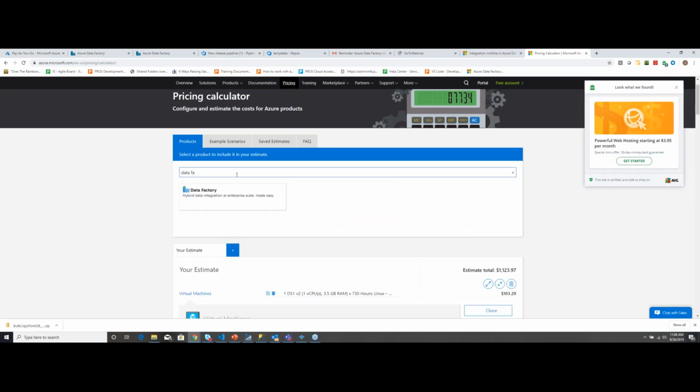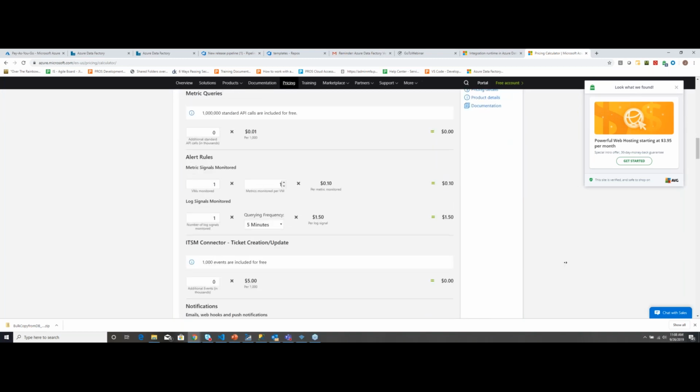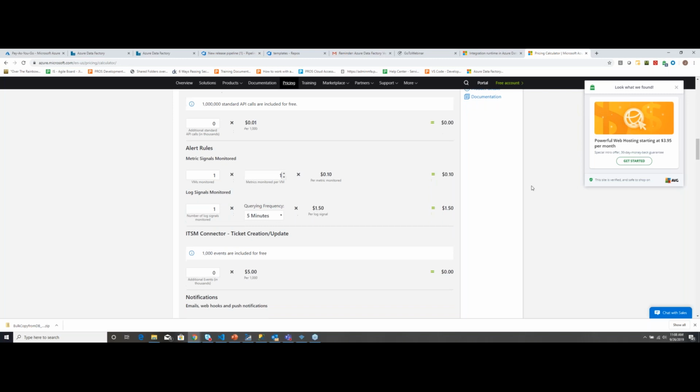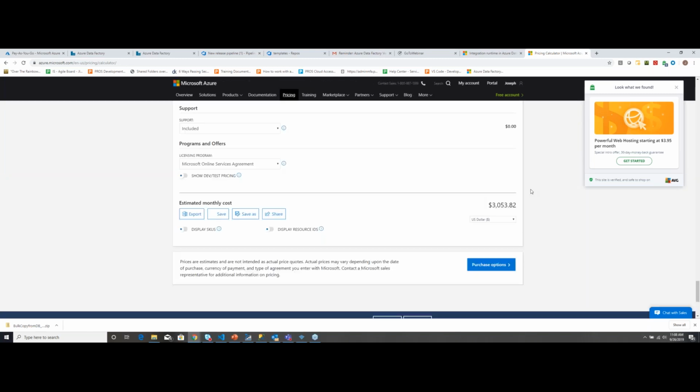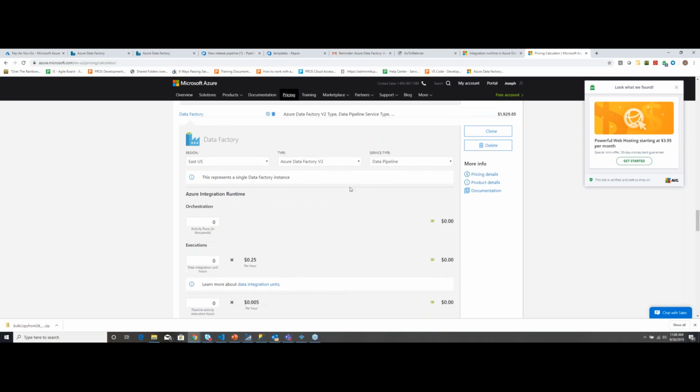Data Factory. Go to it. Got to remove stuff. Got a bunch of stuff here at the bottom. Internet's going crazy. Okay, so there's absolutely a lot of options here.